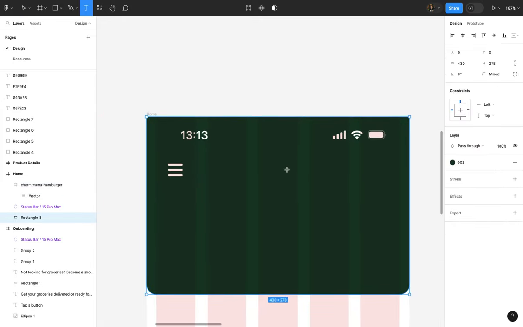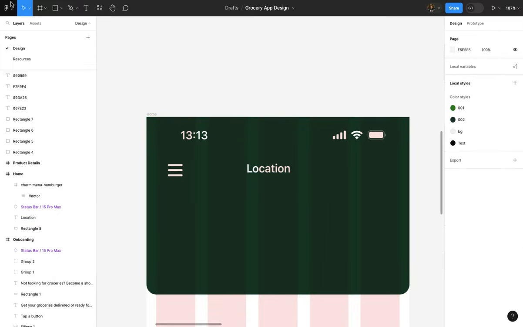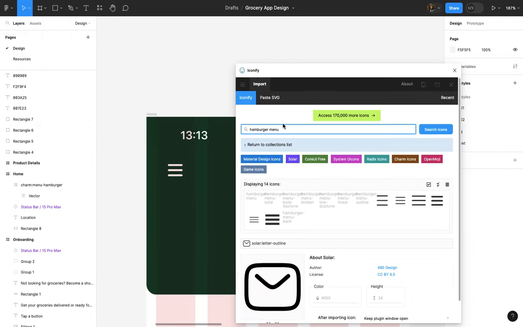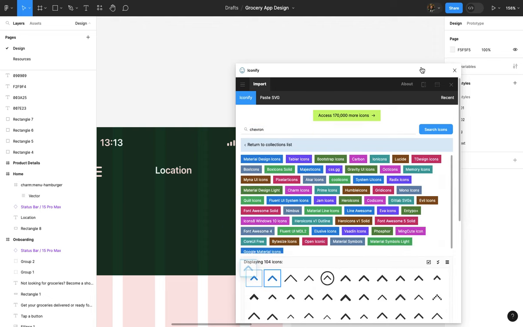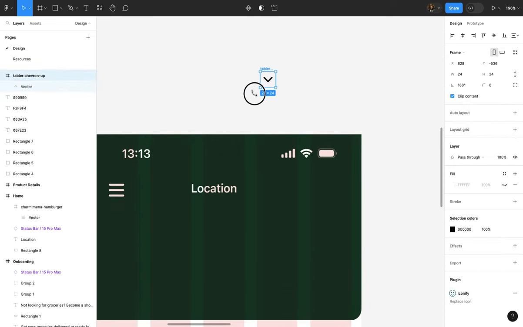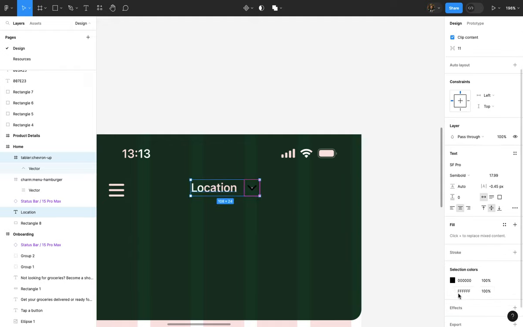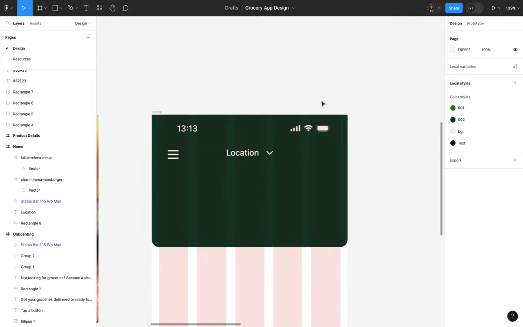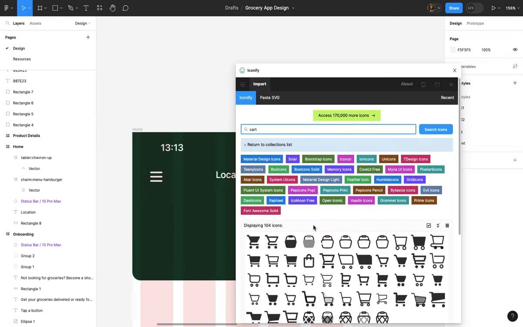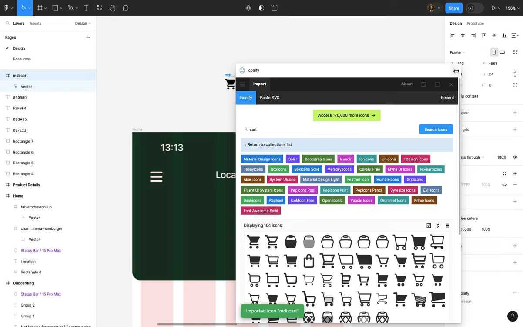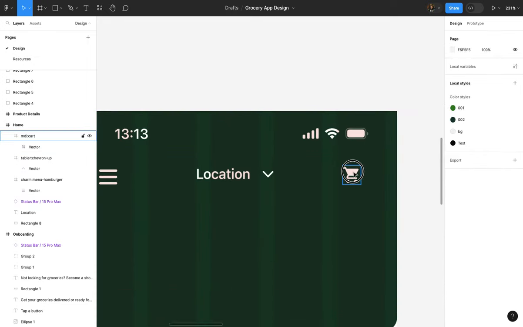Great. Here we'll add location. Whatever location you want to add, you can add here. I will just write location. You can write your apartment name or whatever you want, and we will use a very popular icon called chevron. Great. We need another icon called cart. Awesome. Now we have our cart, we have our location, we have our hamburger menu.